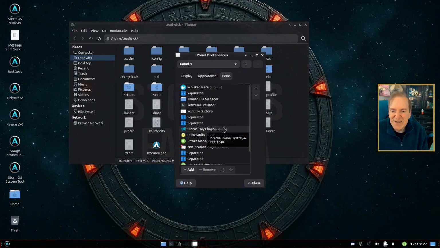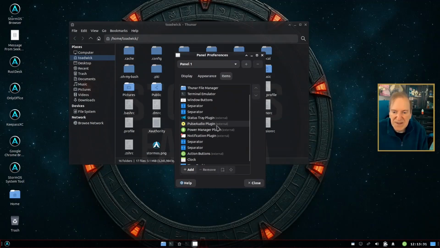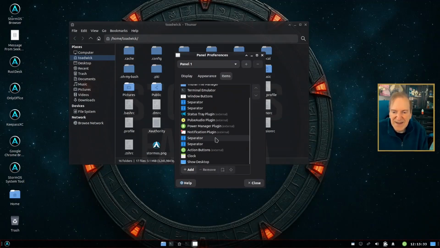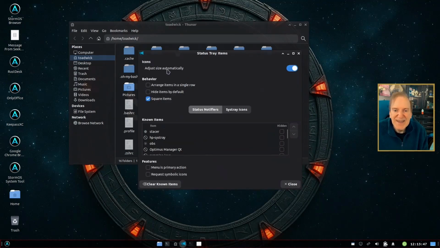And then, of course, if you needed to change settings in something, all you would have to do is click on the item that you wanted to modify, like maybe the status tray. You can come down here and hit this little icon, and it will edit the item, and you can set the settings in here just like that, easy peasy.